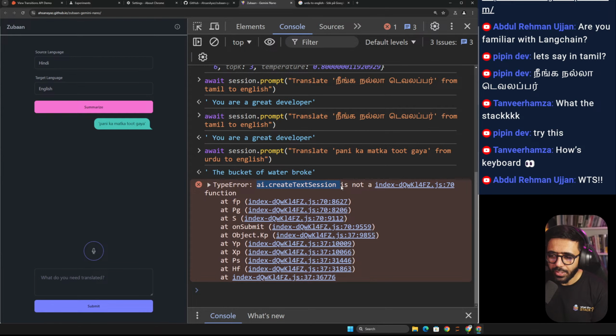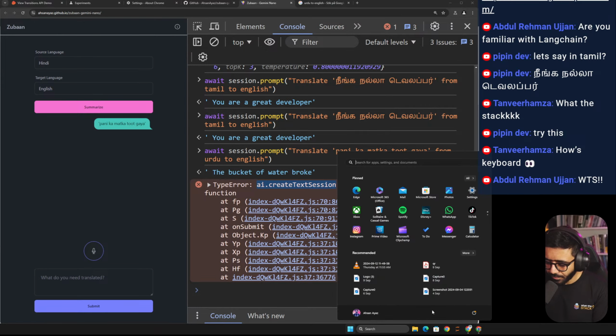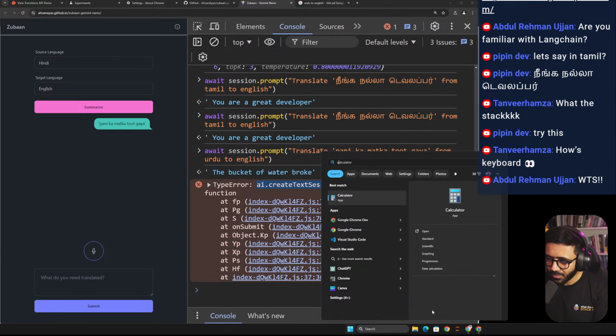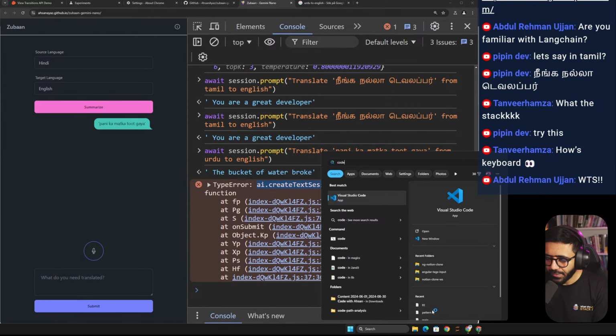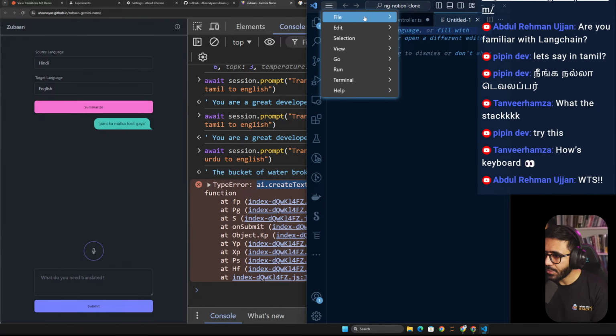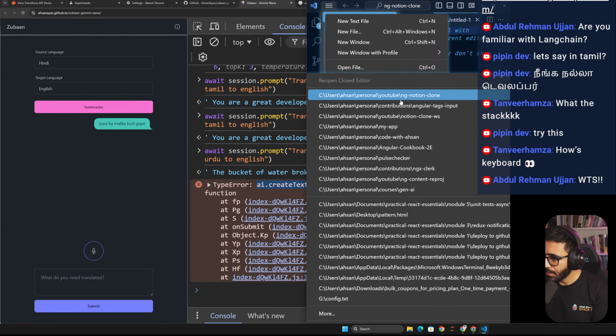Because AI create text session is not available anymore, because Google changed the API. So we need to fix this. Anyone who actually went to the application, I'm so sorry, because this just doesn't work. So let's try to fix this. Let's code this live on stream, and then we are going to fix it. ng Notion clone is not the one I want to open. Where's Zubaan?